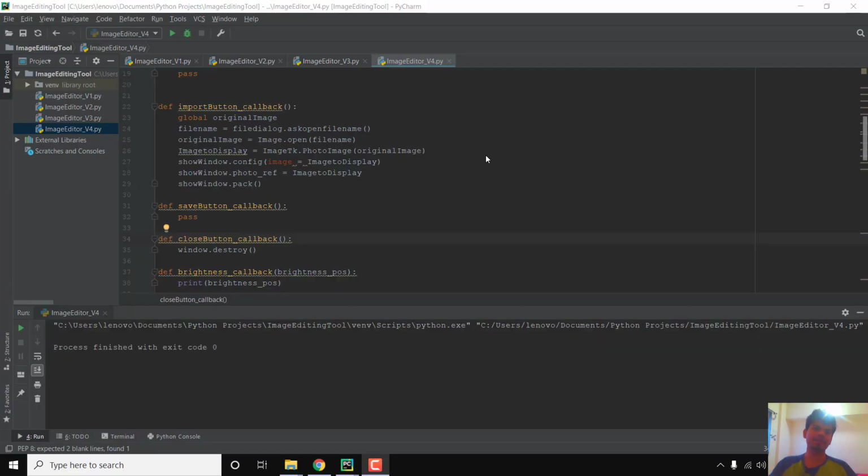Hello, welcome back. In the last video, we added functionality to our import button callback function, and we were able to display images on our image editing window. But we were stuck at a problem: the large images were not able to display on our GUI. And in this video, we'll write a solution for that problem.